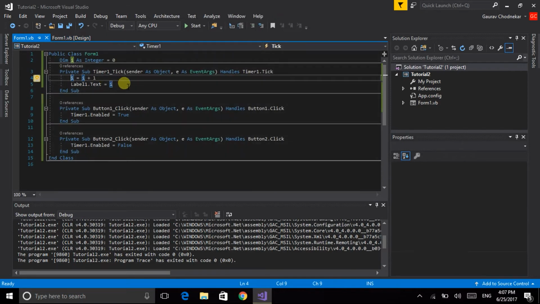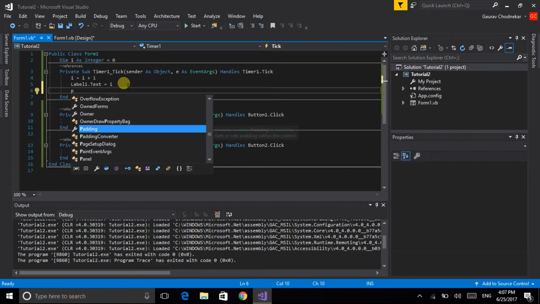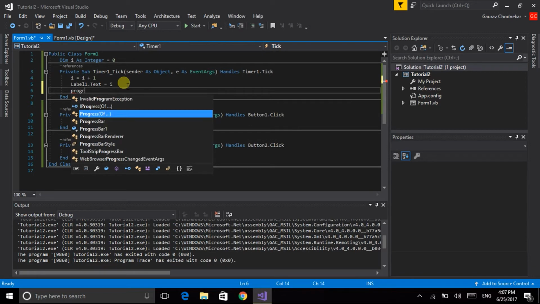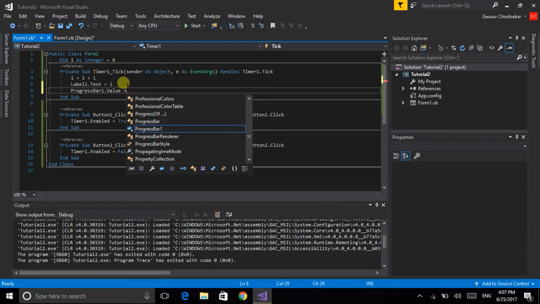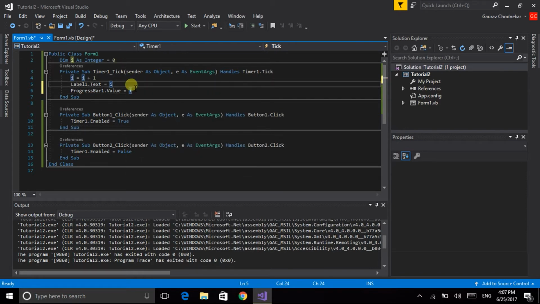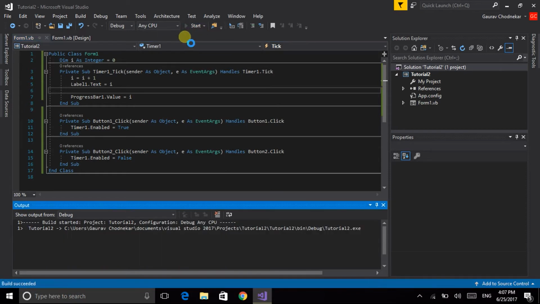So the progress bar has a property named Value. Okay, it is a property of a progress bar, that is the value. So we will be typing ProgressBar1.Value = I. Okay, I will be writing it here only, but let's first execute it and see what we get out of this, then I will tell you what to write there.